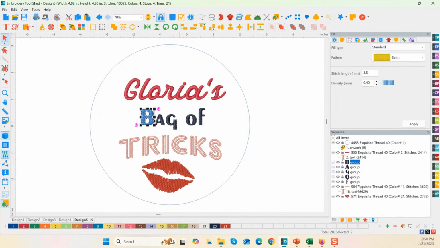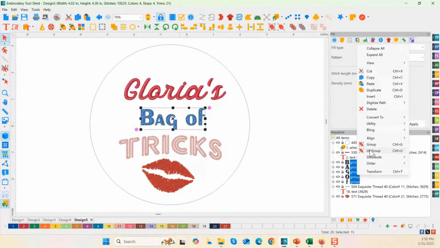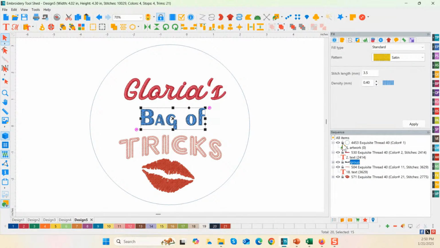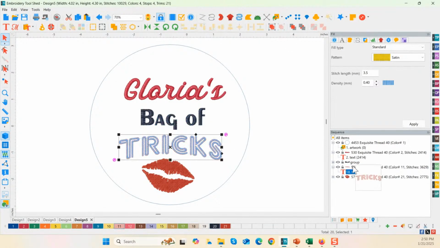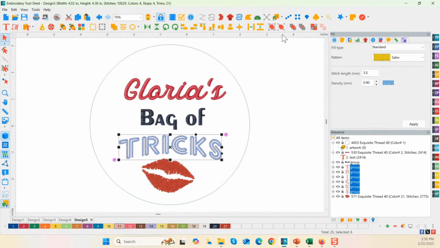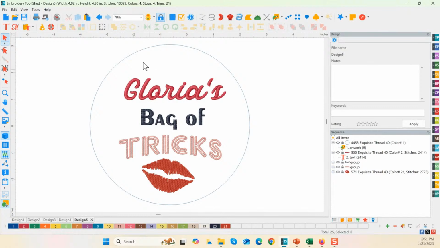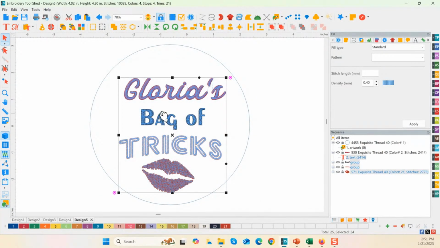Now I'm going to group all of those together. I'm going to select all of those and just right mouse click and say group, or you can click your group icon. And then the same thing here on tricks. I'm going to right mouse click and say break up text. Now, this is just kind of a hack because your name drop is going to want to change bag of, it's going to want to change tricks. It's going to want you to put in something for each of those. And this way, when I select this design, it sees the only thing as text as Gloria.